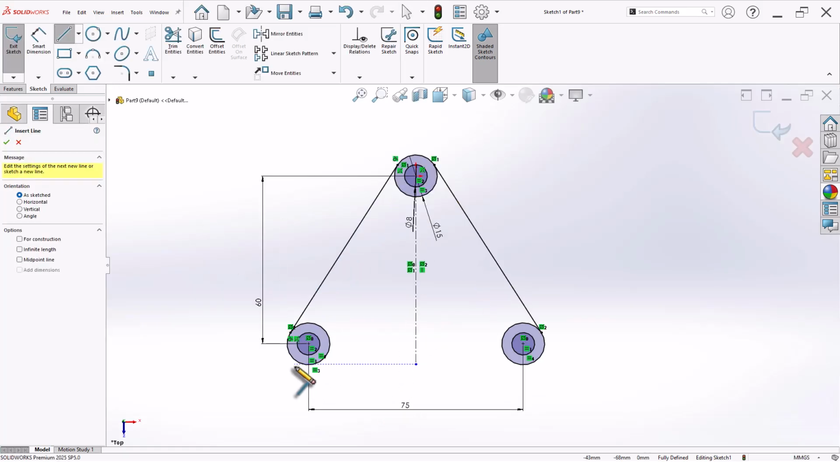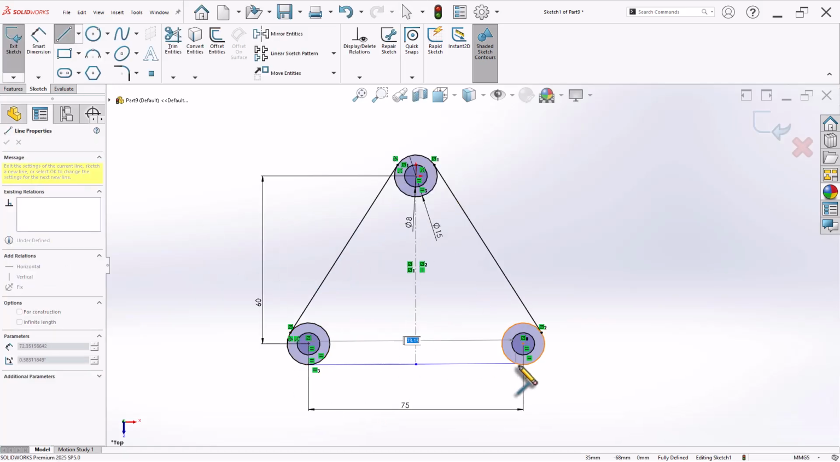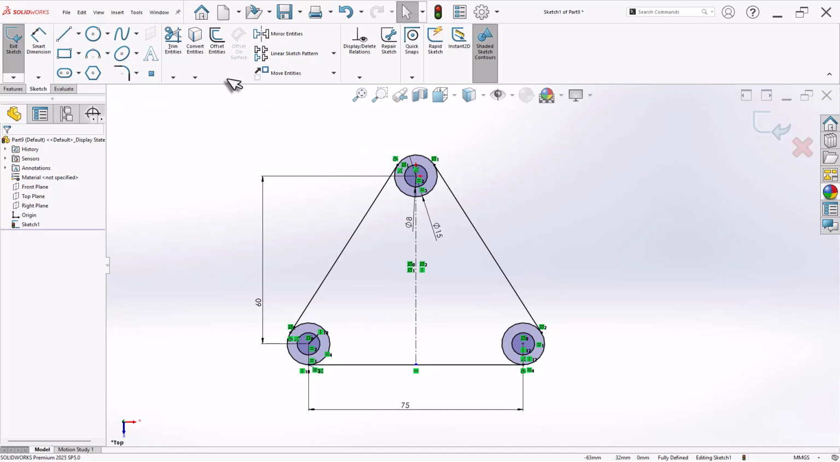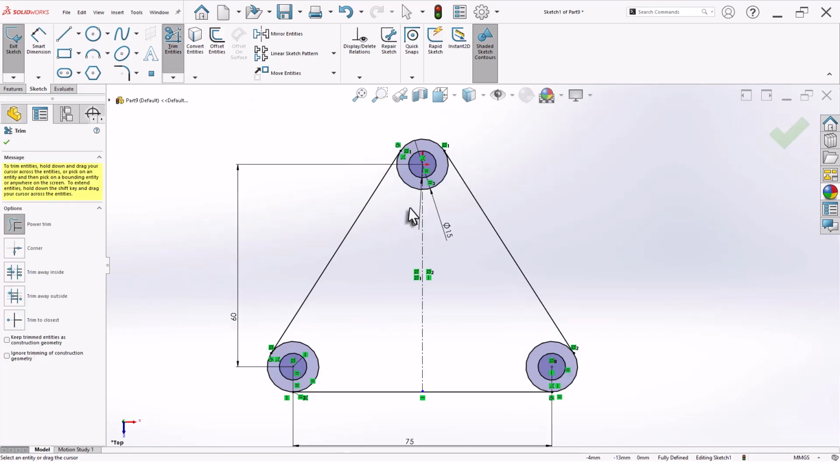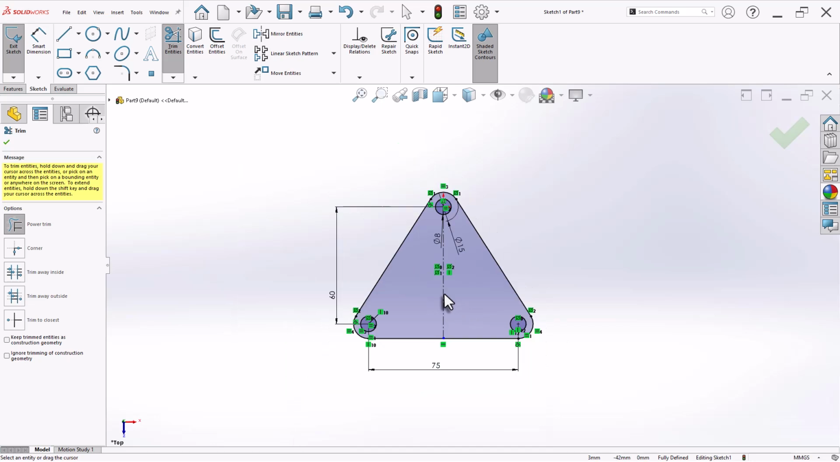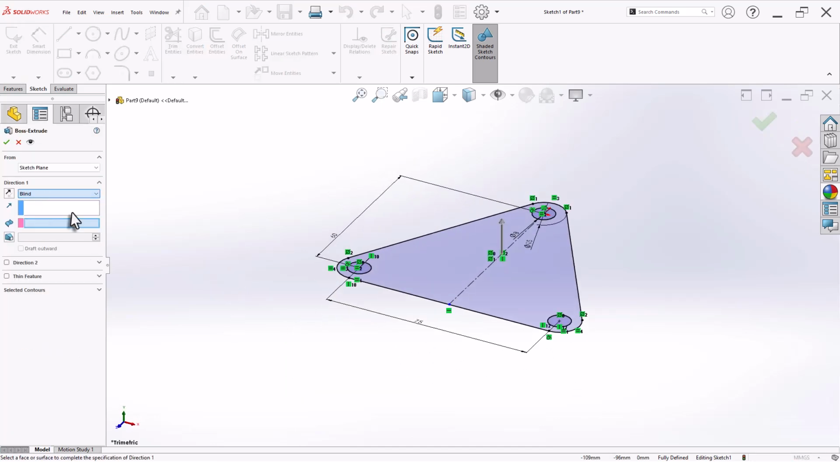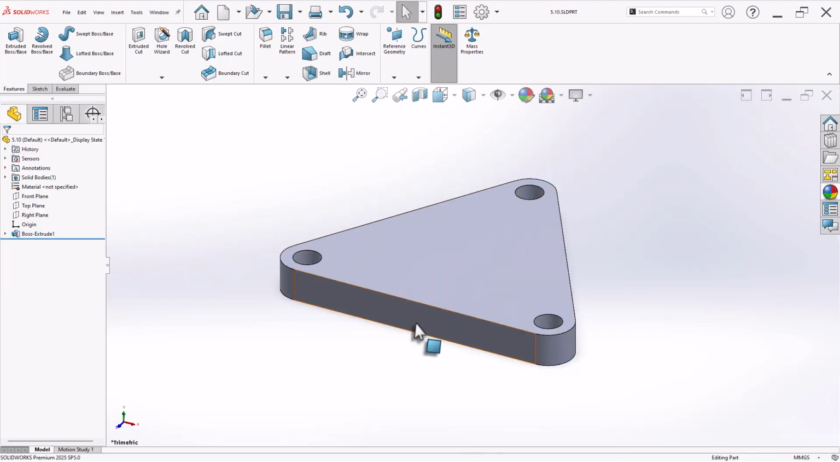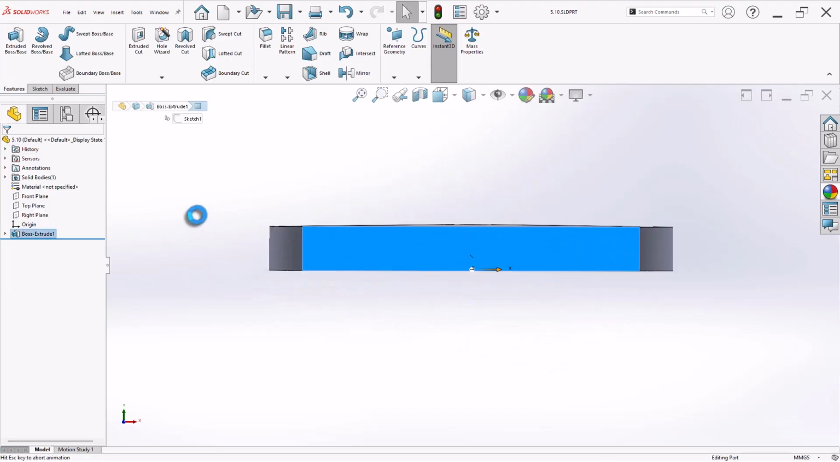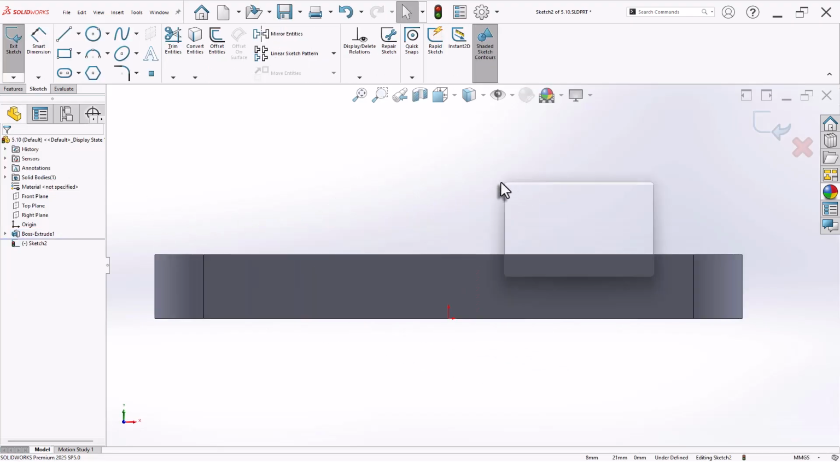And let's draw the bottom line. Now let's trim out the additional part of circles. Now let's press shortcut key S and extrude. The depth is 10. So let's click OK. Now click on this front face and start sketching.